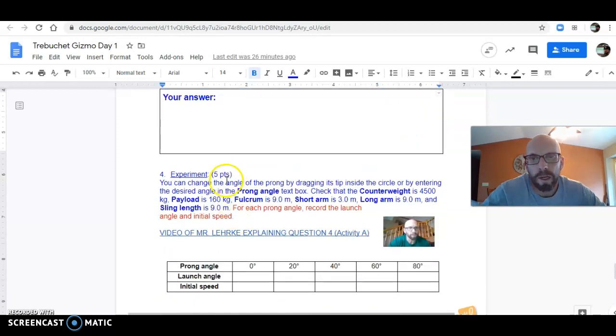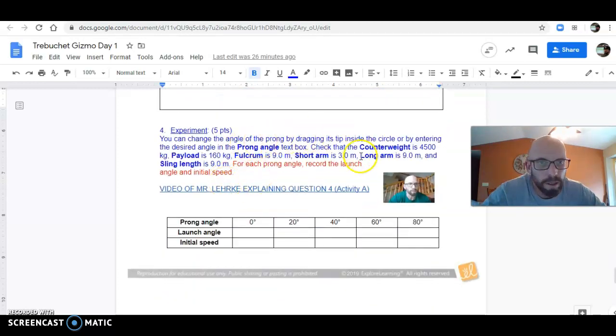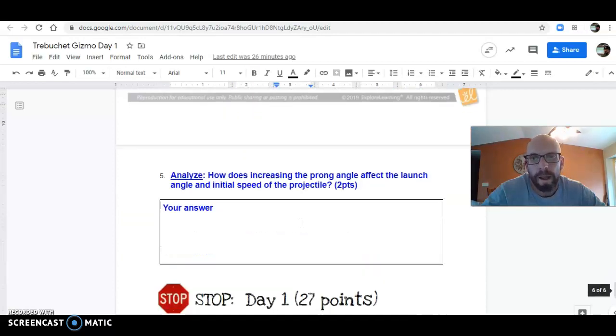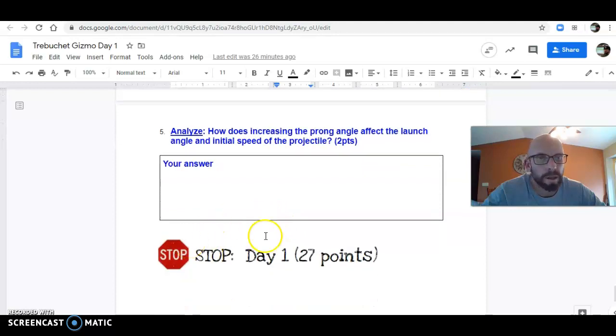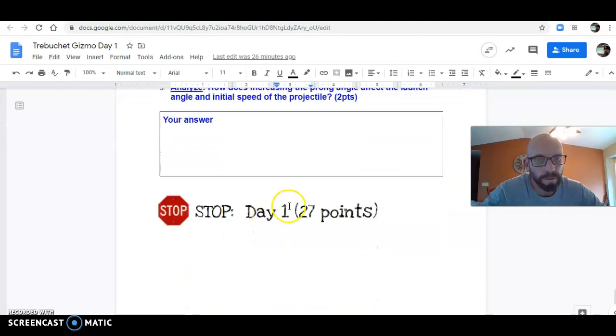And then we have an experiment here where you have to set the parameters, again, the dimensions just right. And again, there's a video explanation that goes right along with that. And then indicate what your findings are in the box there. And then an analysis. And that would be all for day 1. I'll go in with this video as well for day 2, as long as I'm up and running.